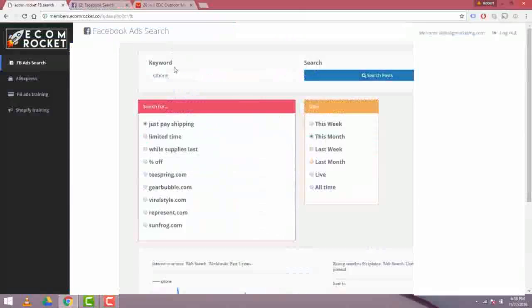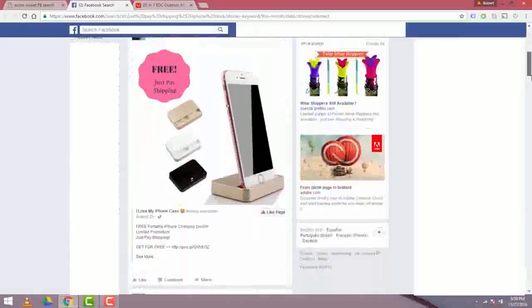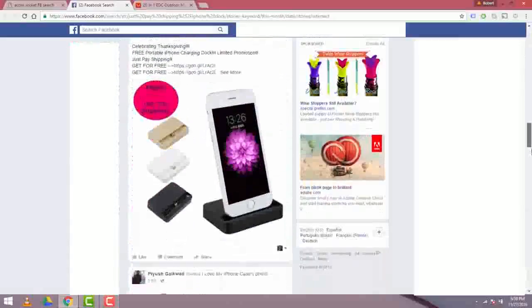So I'm going to go back to ECom Rocket. I'm going to change this to iPhone dock. I'm going to say this month, just pay shipping. We're going to hit search posts. Close this. All right, so now we see 305. Keep scrolling down here, the same unit.